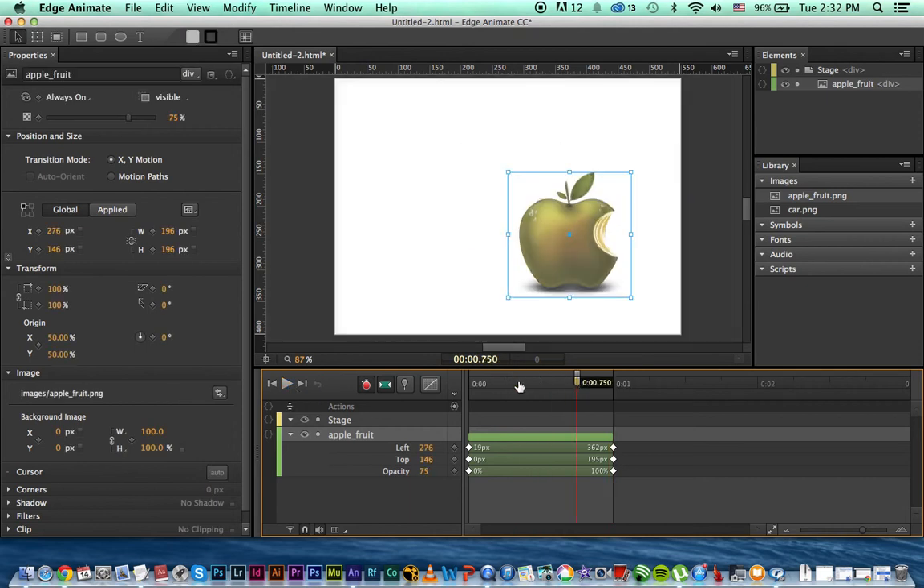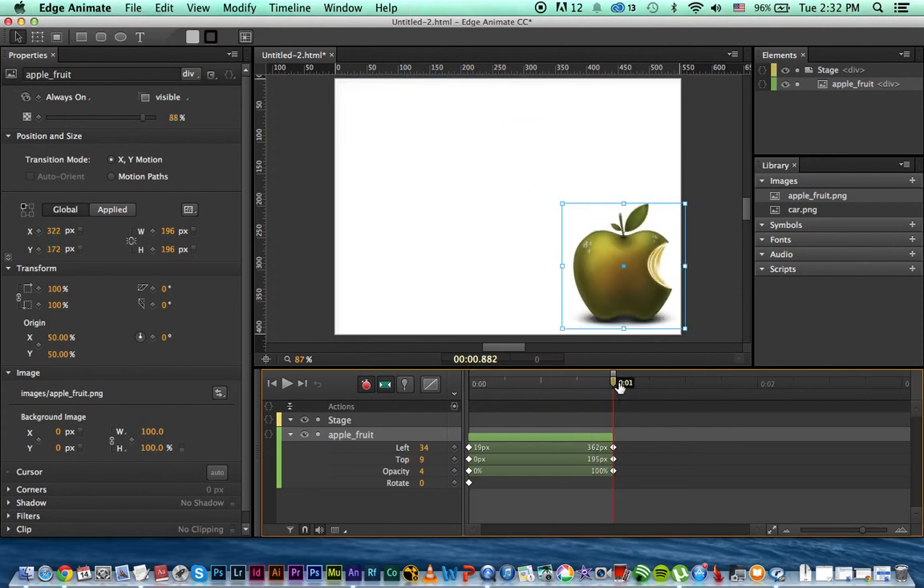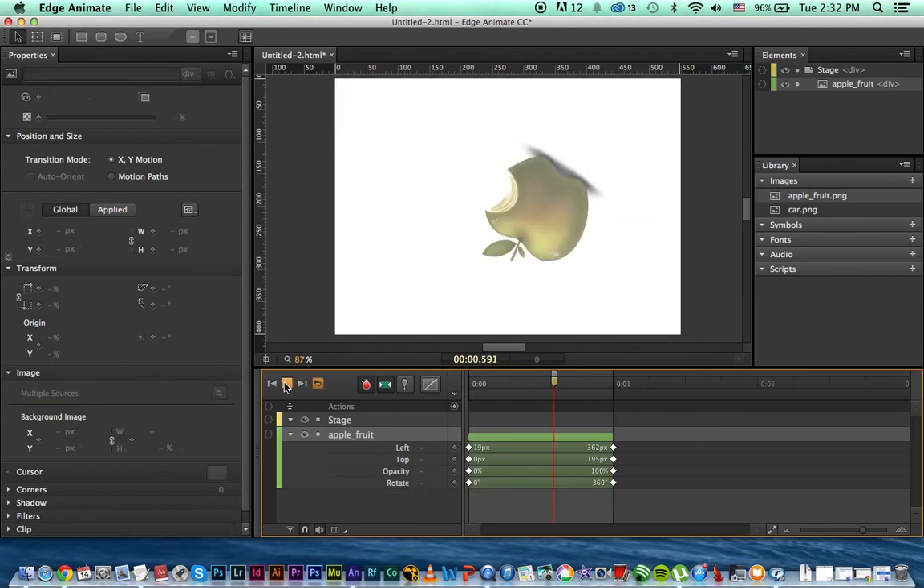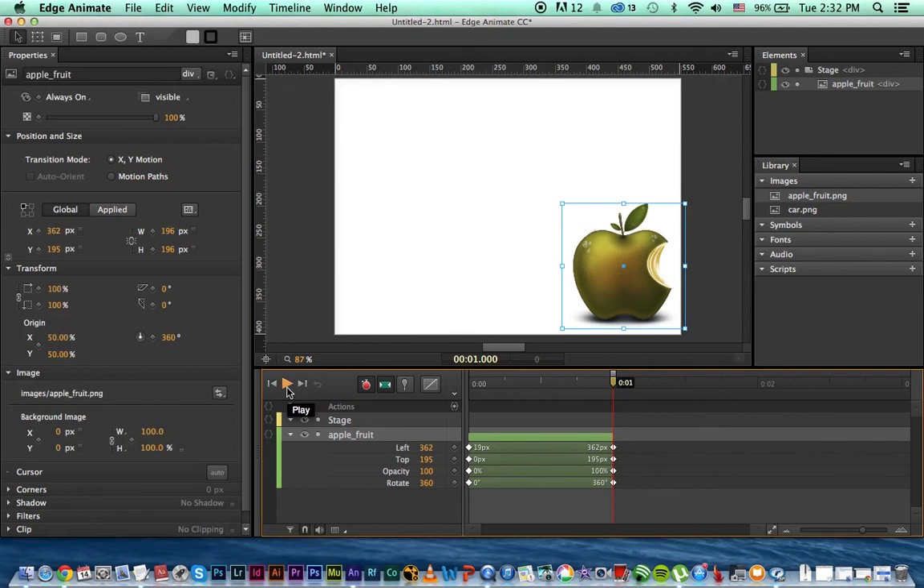And also, let's add another property like rotation. So I'm going to click add keyframes. Start from 0. When you reach 1 second, I'm going to rotate 360 degrees. If I play, you have a nice, cute, smooth rotation also.